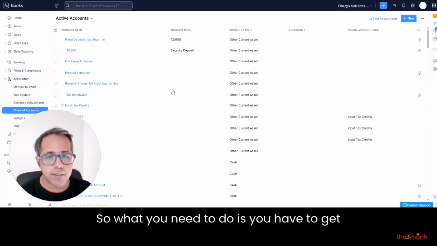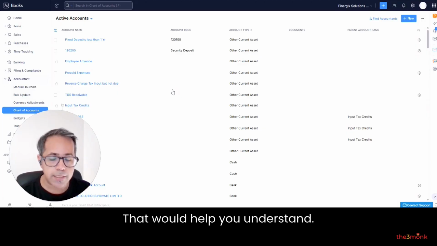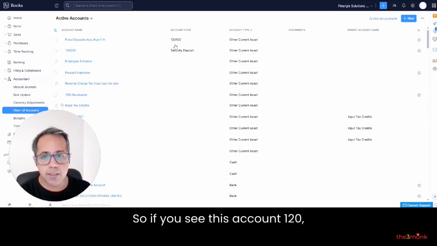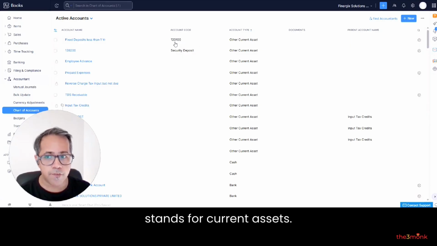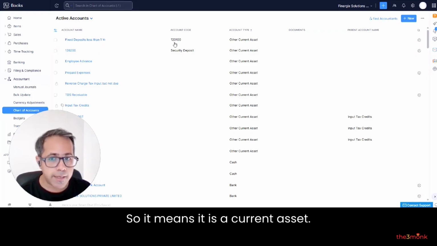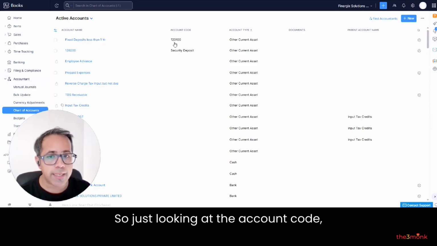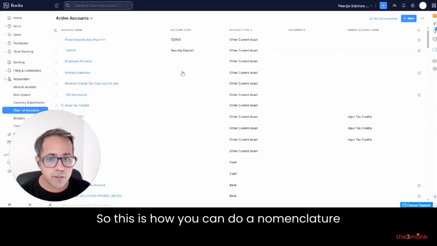So what you need to do is get a set practice for your chart of accounts that would help you understand. If you see this account 120, I know one stands for assets and two stands for current assets. So I have fixed deposits less than 1 year, which means it is a current asset. So just looking at the account code, I can say this is a current asset account for me. This is how you can do a nomenclature for your accounts.